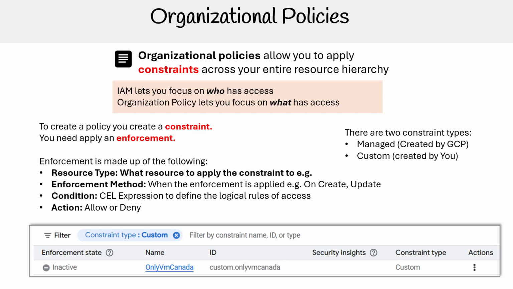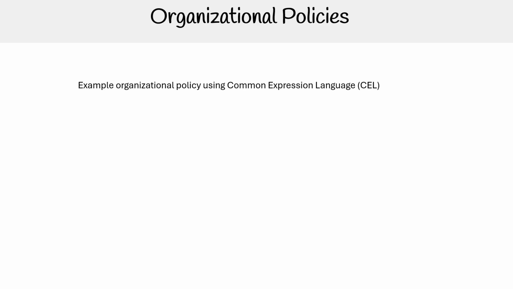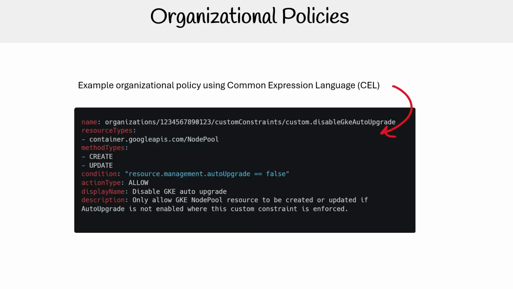And so the example down below is I wanted to create a constraint only for a VM in Canada. You can see right now its enforcement state is inactive, meaning it's not being applied. Let's take a look at an example. So I pulled this from the docs because, again, my examples don't always work correctly. But here we can see that there's the name. We have that resource type, and here you can see it's for node pool. We have the method type. So apparently you can include both create and update, though in the console, it makes it seem like you only select one or the other. So I suppose you can select more there.